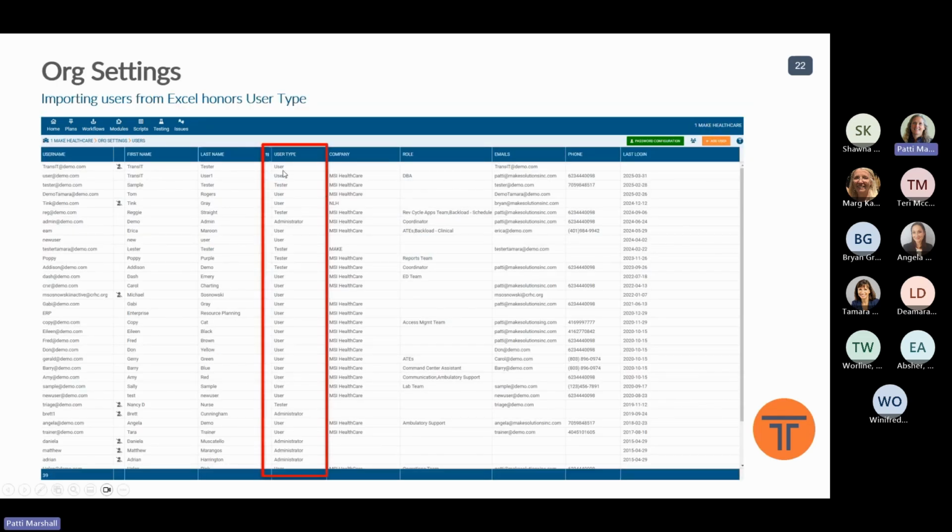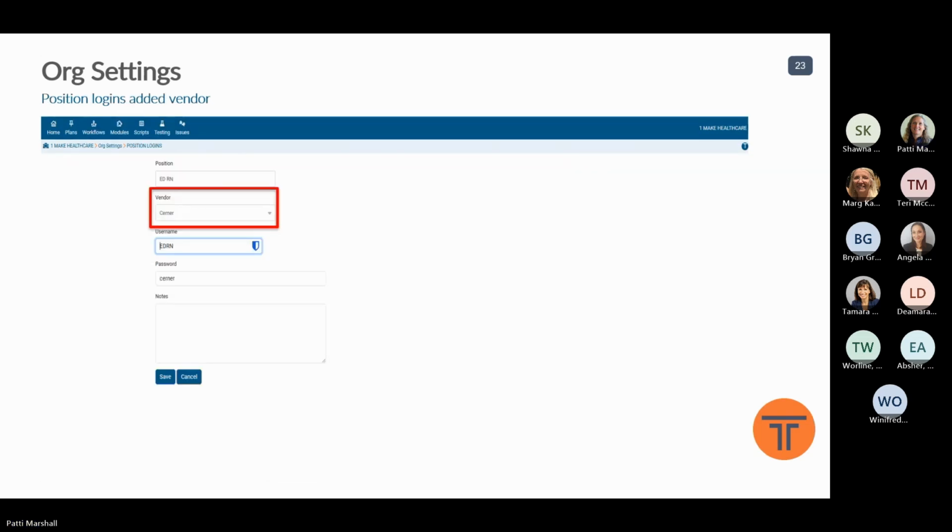And this is showing the user file. So if you were uploading from an Excel spreadsheet, it used to change them all to be users, and it now honors both the administrator and tester when you're doing the upload or the import. We've also returned vendor to the position login page.